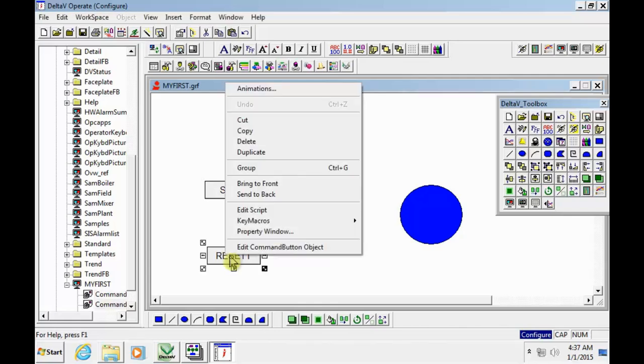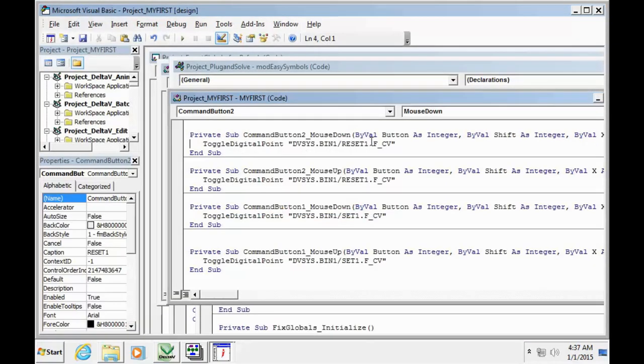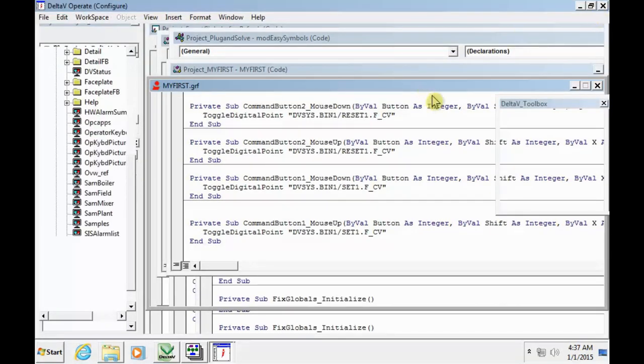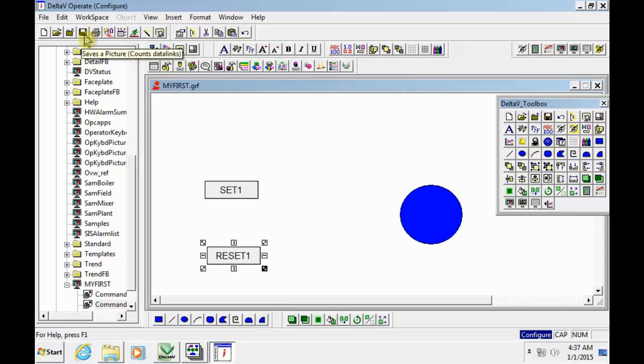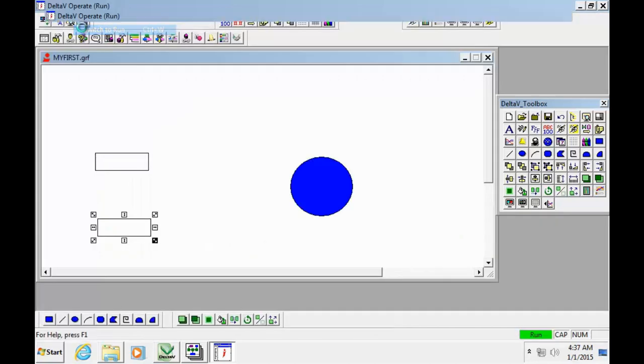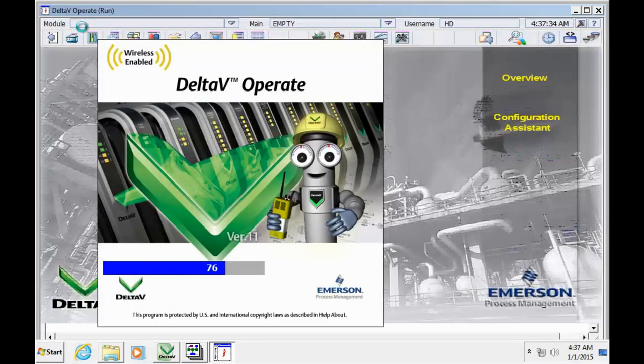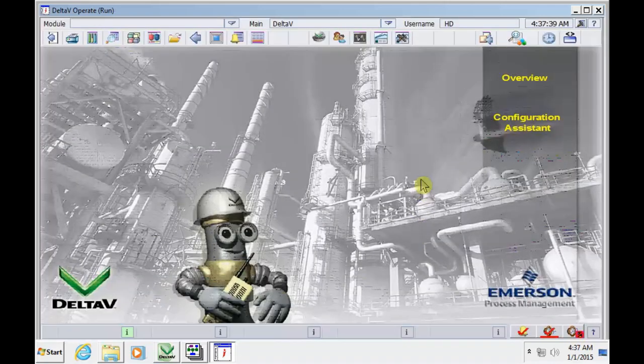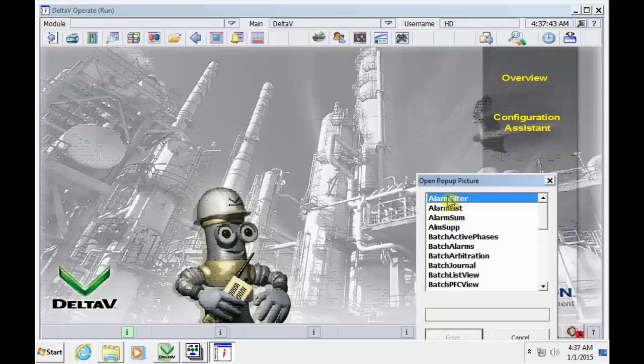For button two we want to toggle the reset signal, and for button one we want to toggle the set signal. So save the scripts, save the graphic page, go to run mode, and open picture, my first.